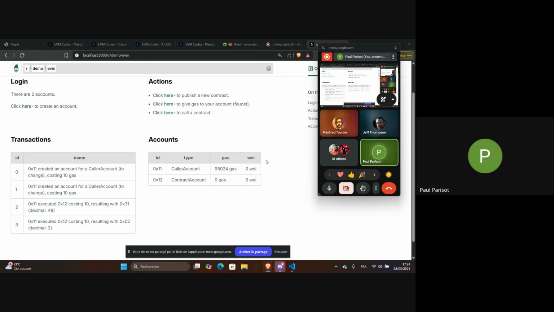Yeah, right now, as Manfred said, the gas is just symbolic. We can just not have gas. Right now it's just a limitation, but we can remove it, and by default it is removed. If an account has 0 gas, it has infinite gas, but it was just for the test.